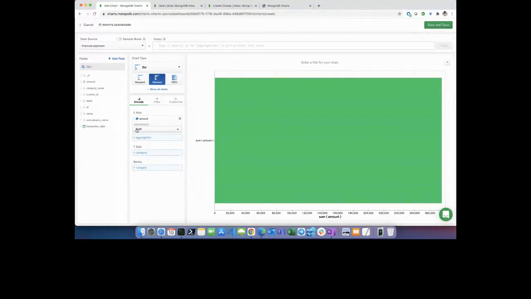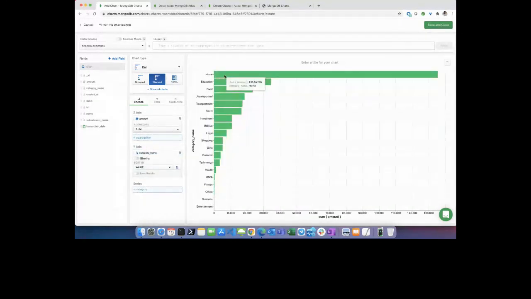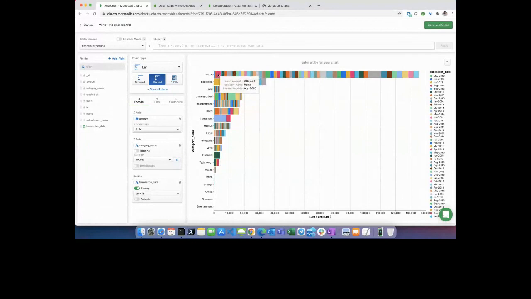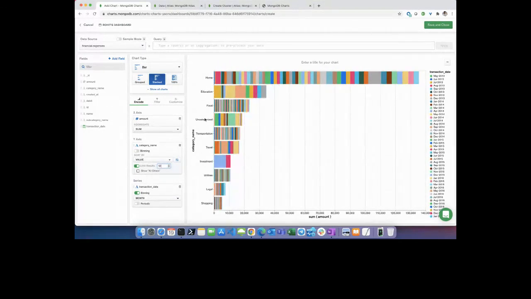So in the y-axis, I'll put the category name because I want to see the expenses based on each category. So here it shows expenses for home. These are total expenses, but what we need is the expenses for 5 years, not all. So I'll use this series to categorize year-wise. Now, here you go. So here you see that in August 2013, we spent 3,392 units of this amount, whatever it is, on the category home. Now you can limit this, you can create bins. We need just 10 categories, not all of them.